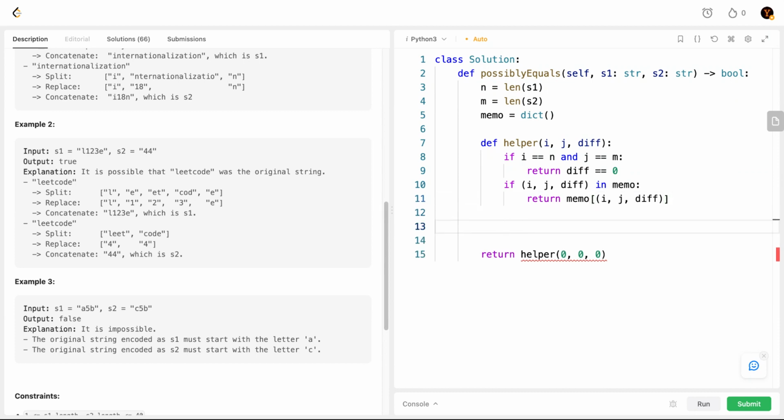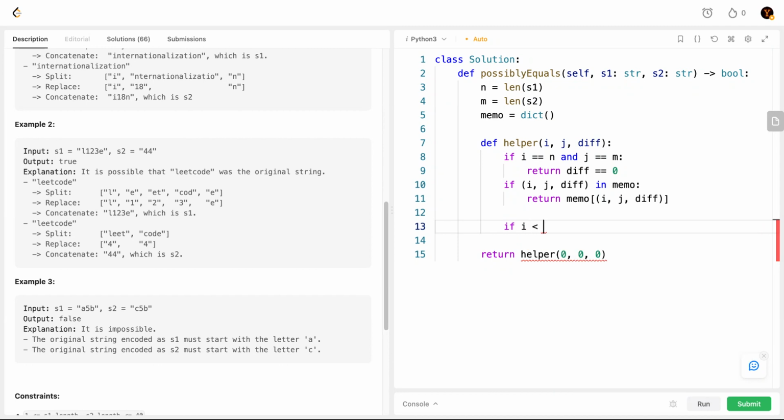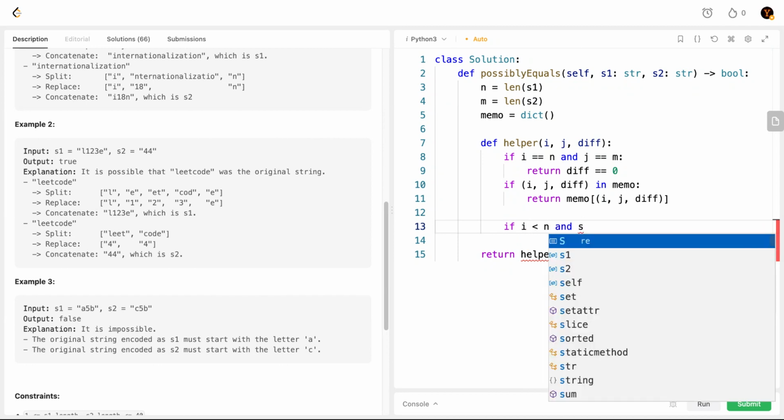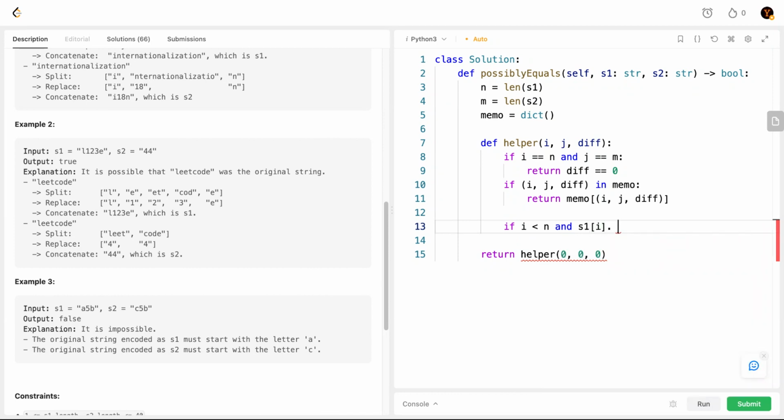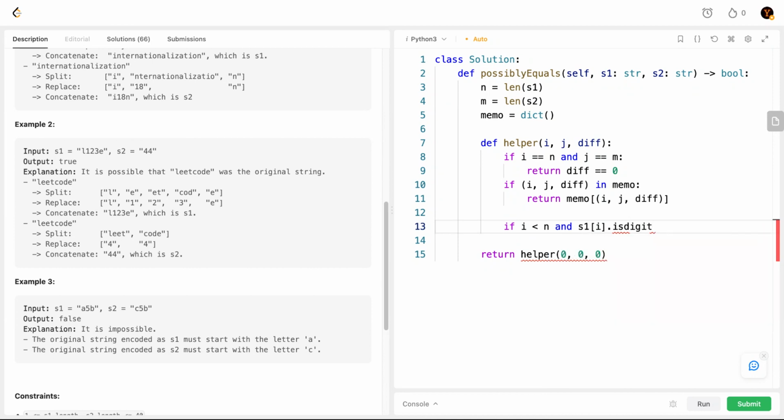Now let's consider all the other possibilities. So let's say the current position in string one is a number, right? So what are we going to do? We first need to check if i is less than n and s1[i] is a number, is an integer, is a digit. All right, so now let's check if it's a digit, right?